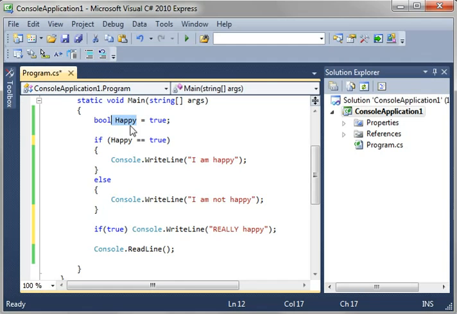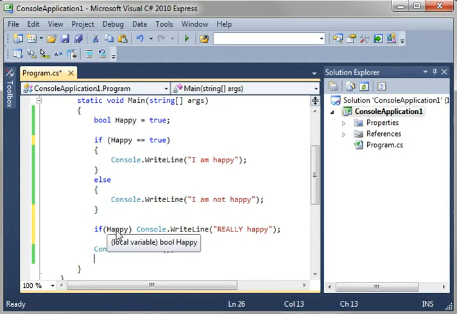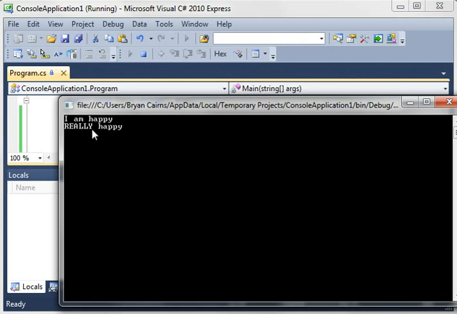Now, if happy was false, it would say false. But we don't want to hard code that. We want to use the variable. So we're going to say, notice case sensitivity there. There we go. If happy, so it's going to evaluate this expression, say, is it true? Then run this block of code. So let's run this. And it says, I'm happy, really happy.